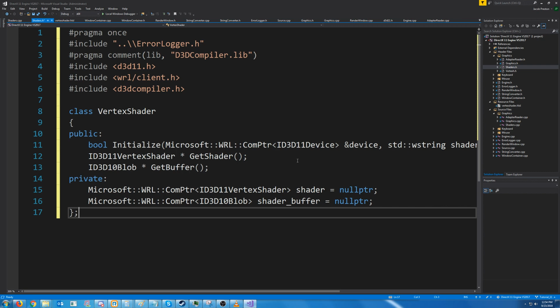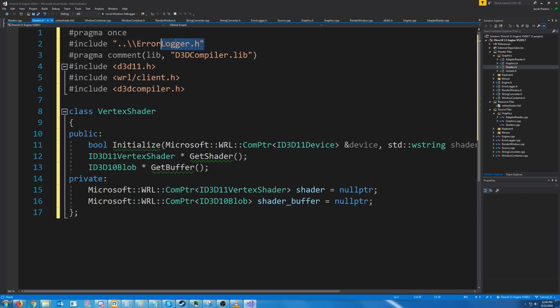First, let's look at the shaders header. And we're going to do something like this. Now, as you can see, we're including error logger. That's self-explanatory. We are linking to something called D3DCompiler, and we are including D3DCompiler. This is going to be for loading in our shaders, and then just the DirectX 11 lib, and then the WRL client so that we can use COM pointers.